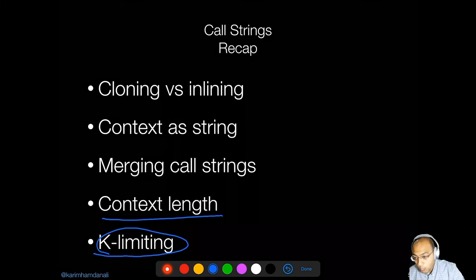So this is one approach for context sensitivity. Do you have any questions about call strings or context sensitivity so far, before we move on to the functional approach?